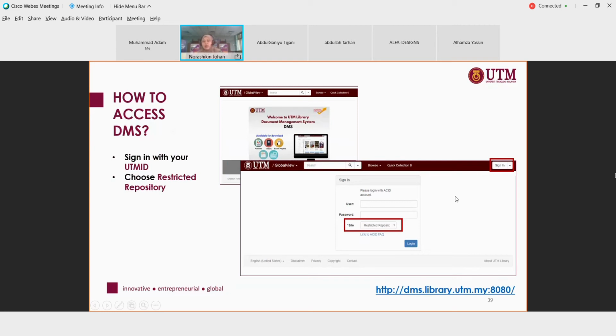Once you sign in, you can search for your thesis or exam papers that you need, and then you can download. If you access the DMS system without login, you can still go through the items that we have, but once you want to download, the download button does not appear, so it requires you to sign in.